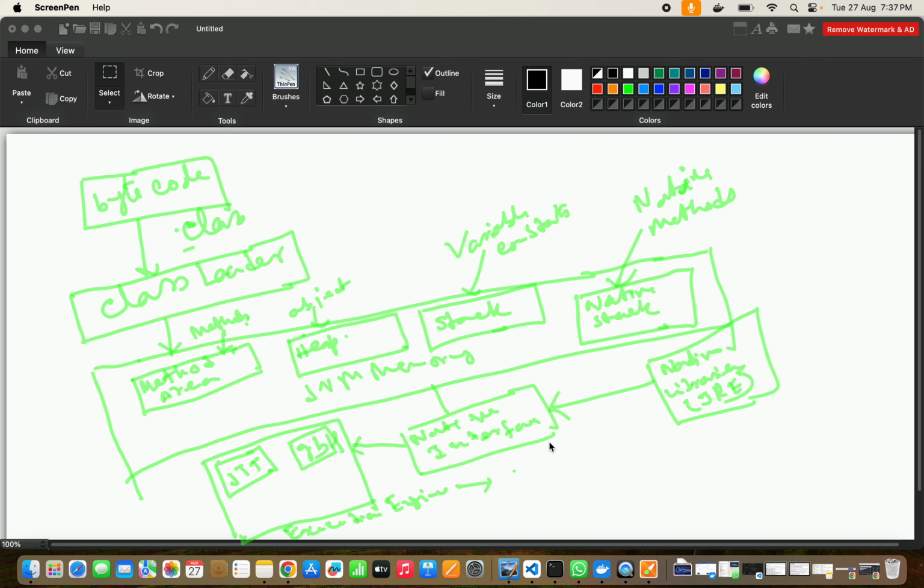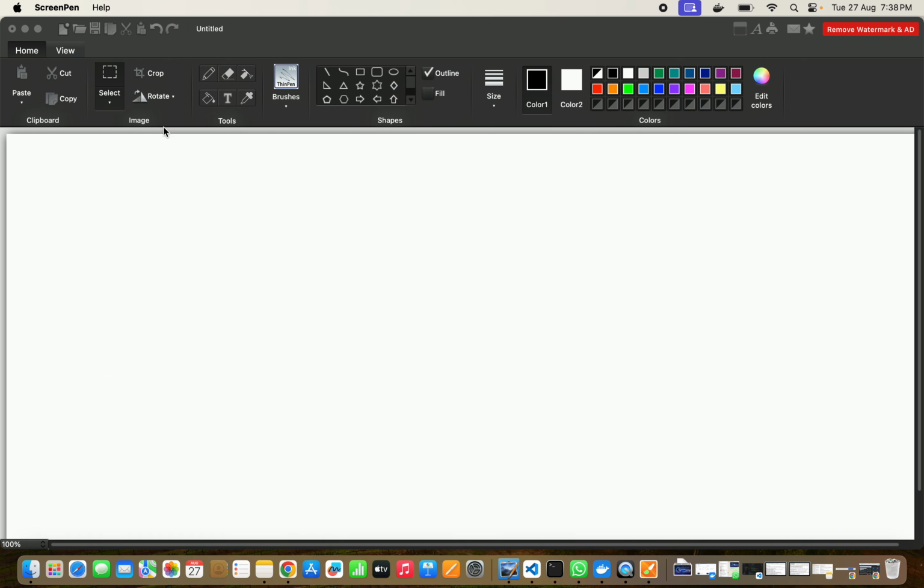Now coming to this portion, which is also very important: the execution engine. You can make a note, or I'm anyway recording the session, but I'm deleting this. The execution engine consists of two parts. One is JIT, or just-in-time compiler, and the other is garbage collection, or garbage collector.